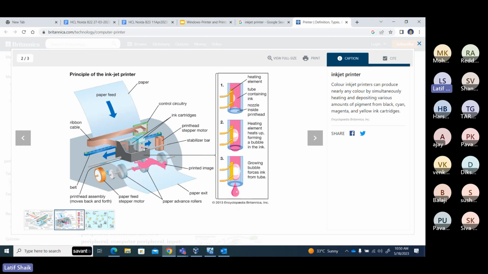You give a print, so it will convert into a printable format, and the ink will be poured on this. If it is a color printer, there is also a color combination. Cyan, yellow, and magenta.